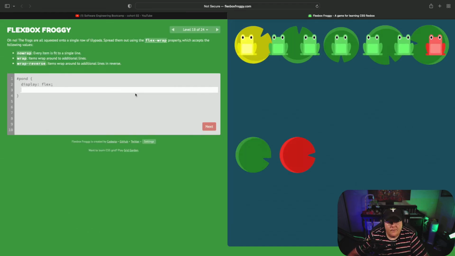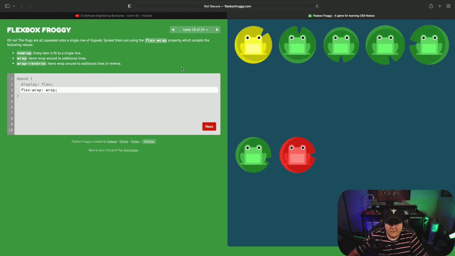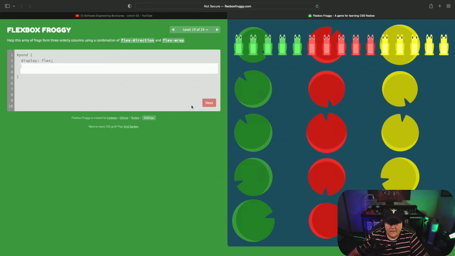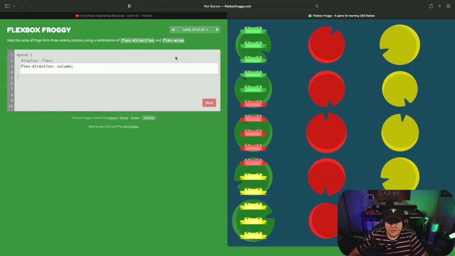All right. Oh no, the frogs are all squeezed onto a single row of lily pads. Spread them out using the flex wrap property, which accepts the following values: nowrap, wrap, wrap reverse. Okay. So we need flex wrap. We want wrap. Okay. There we go. Ooh, this looks interesting. So we want to go ahead and wrap this one. Oh, do I need a wrap reverse? Let's go ahead and do direction, right? So we need to go ahead and do column. And then we need to go ahead and wrap. There we go.